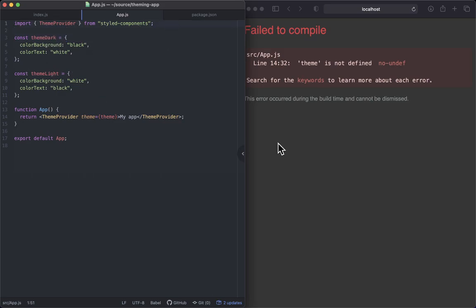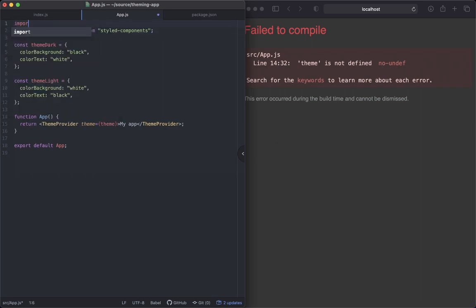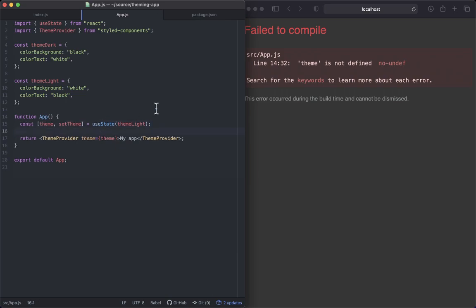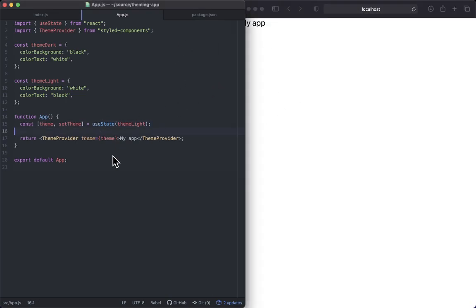So what I want to do is put this into state. So I'm going to import useState from React, and down here we're going to say theme, setTheme equals useState, and then we're going to set it to whichever one you choose really. I'm going to say we'll set it to light. So that error should go.